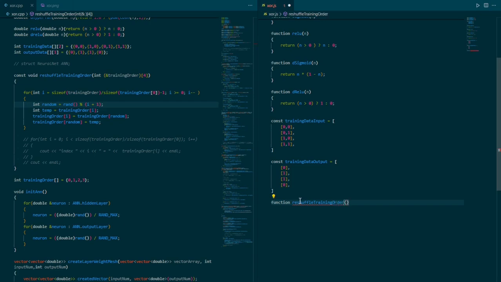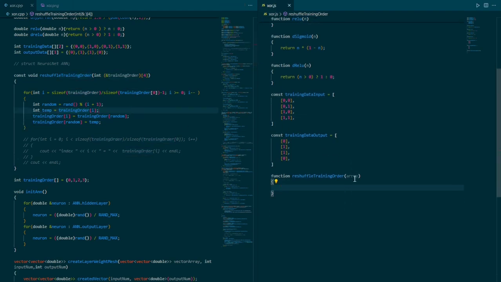Reshuffle training order is going to take a value, which is actually an array. Okay, it's going to take an array. So just passing the array here. In this case, with C++, we're passing it by reference, so we're going to directly update the training order. But for JavaScript, it might not really update it, except if we declare it globally. So let's just say we're going to declare the training order globally. Okay, so we have to pass it as a parameter or argument.